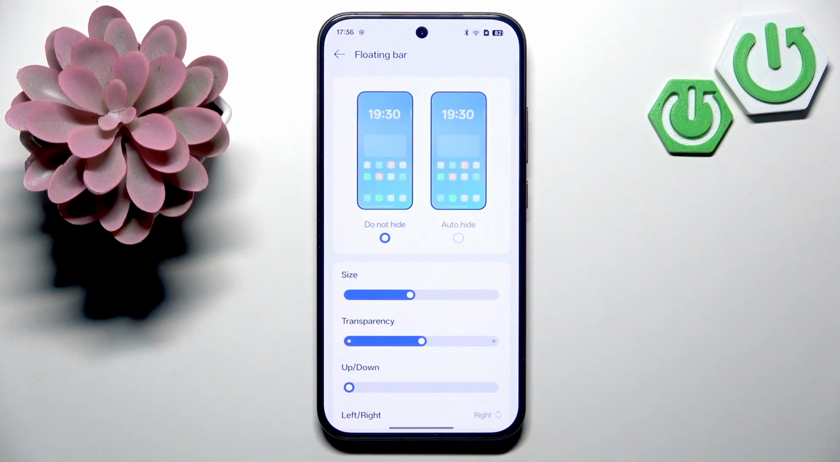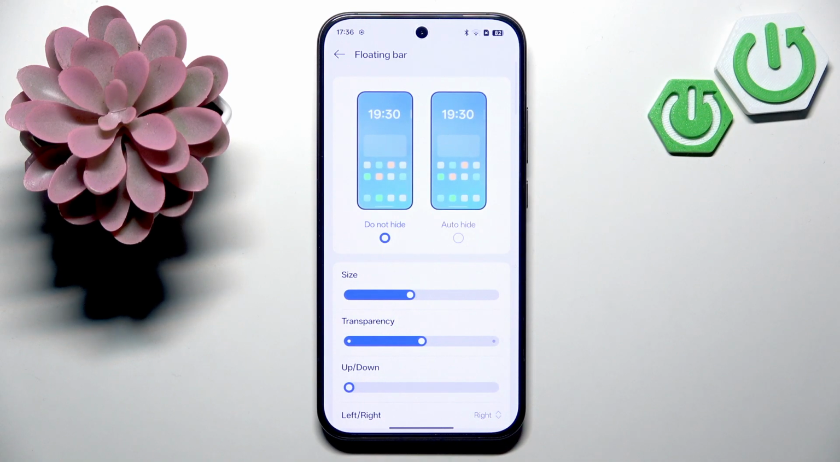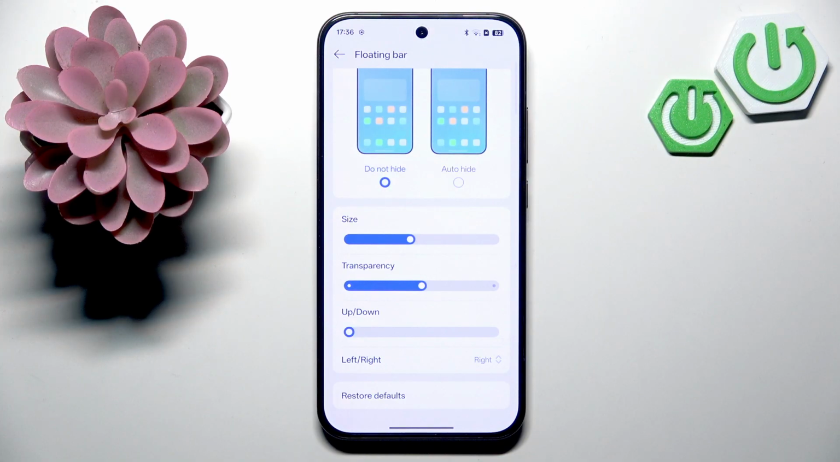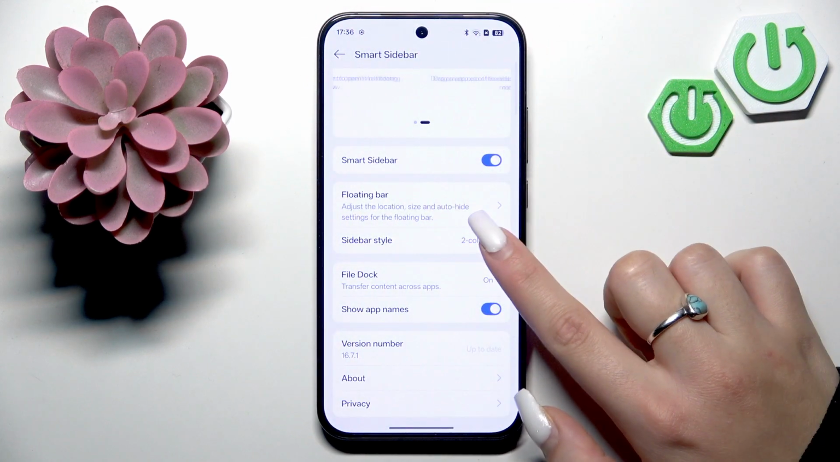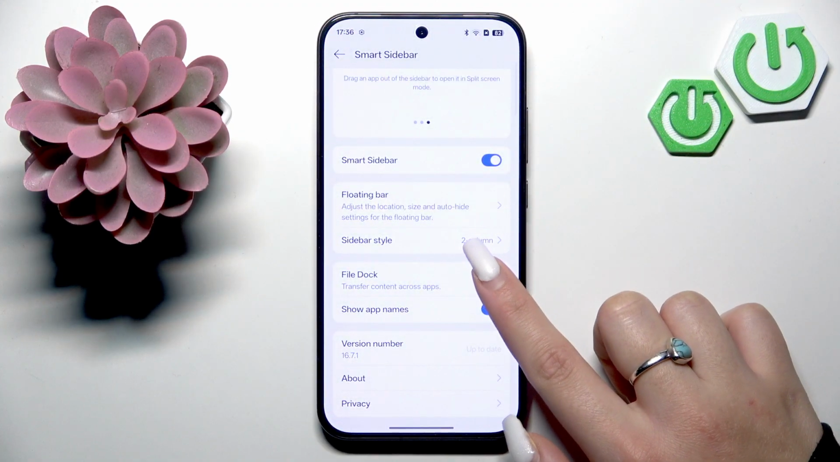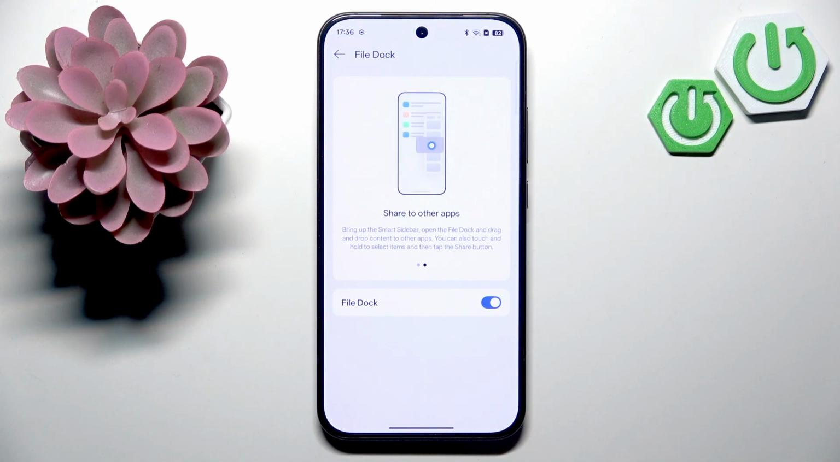If you open floating bar section, you can set if you want to display it or not. You can set auto hide. Additionally, you can adjust its size, transparency, up or down, and also its position on your screen, left or right. Let's go back and let's go to sidebar style, where you can set if you want to have one column or two columns. And in the section file doc, if you enable it, then you can use the feature save to file doc.